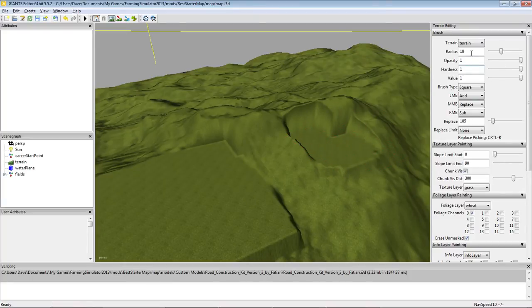The reason it's doing mine so sharply is because the radius is 18, which you can adjust by rolling the mouse wheel. Say I want the radius 320. I put the opacity always 1, hardness 1, value 1. What that does is it does everything at really sharp angles. If you did the hardness at 0.5 the way it was before, and then 0.1 for the value, it does it more softly, like that.